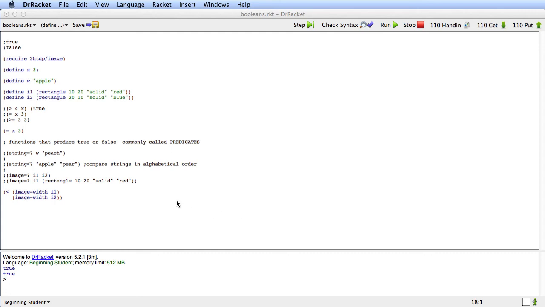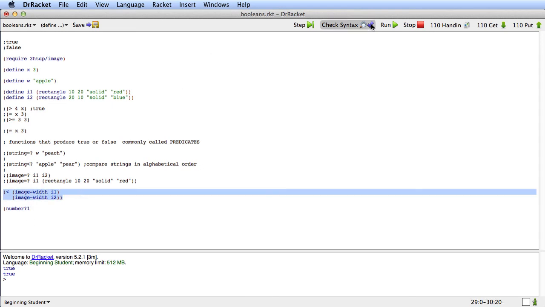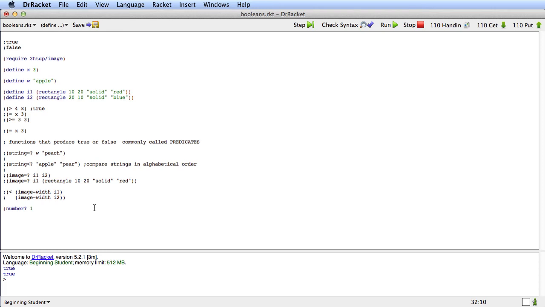What a type predicate does is to produce true if its argument is a specific type of value. So here's a couple examples. If I say number question mark 1, let me go ahead and comment this out as well as this out so it won't get in our way. If I say number question mark 1, that means is 1 a number? And 1 is a number, so that's going to produce true.